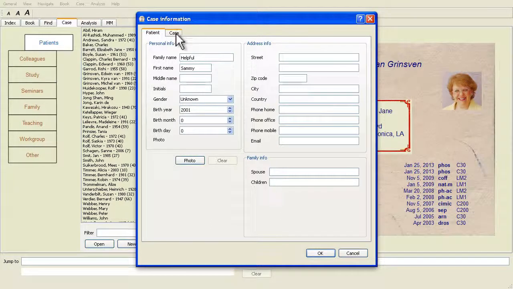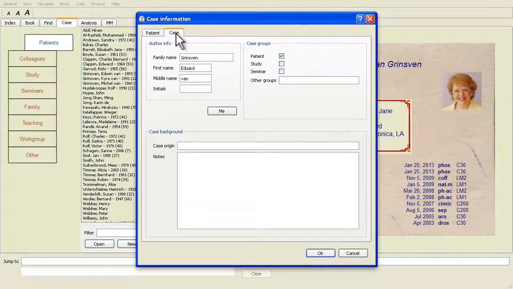In the Case section, you can enter some background information about the case that is not related to the patient itself.